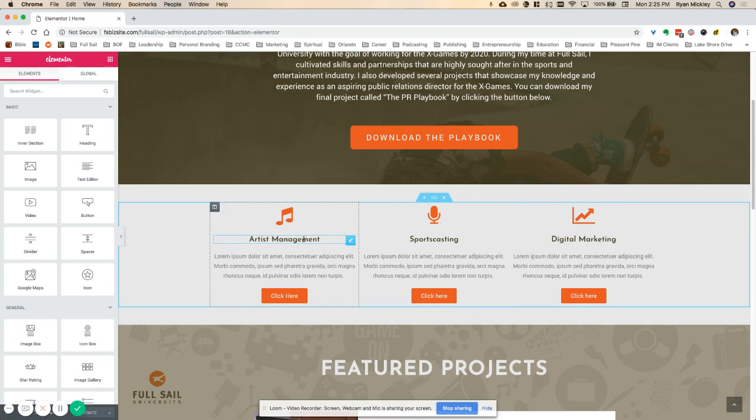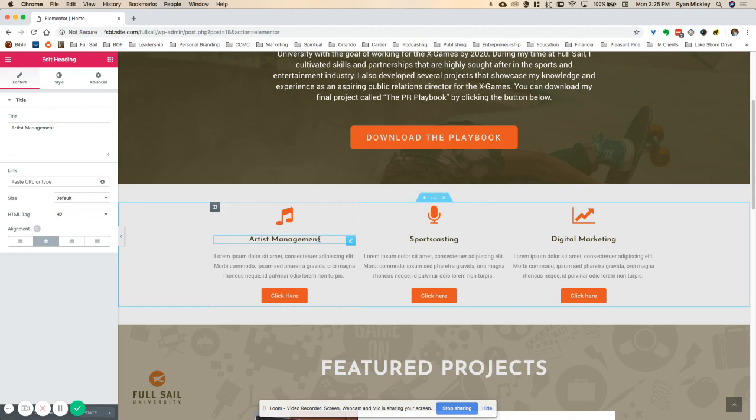Let's say instead of artist management, I would like this to read public relations. Simply click anywhere within the title text area, and you'll notice that the left pane menu changes. Under title, you'll want to simply delete artist management and include public relations.